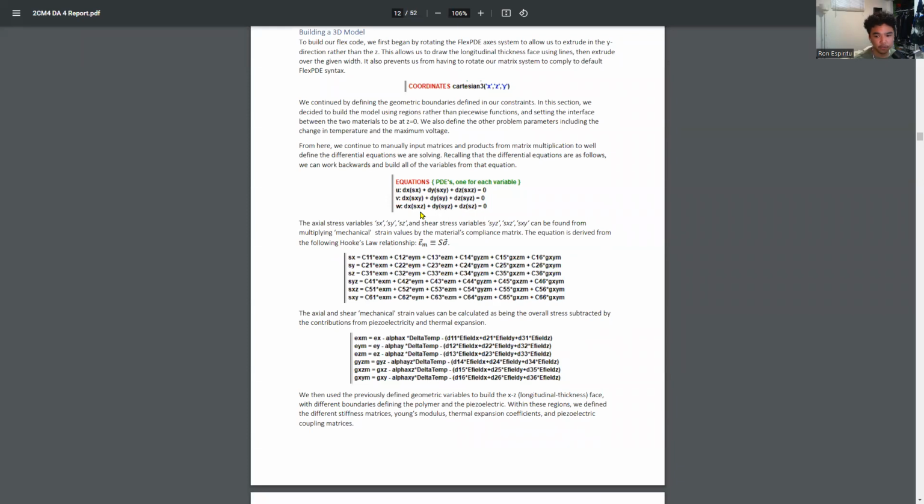We use these differential equations, which explain that the partial derivative of axial and shear stress are equal to the total displacement in that direction. In order to find these stresses, we use Hooke's law and our understanding that mechanical stress is equal to the total stress minus thermal stress and piezoelectric stress, to build all the strain contributions into our Flex code.